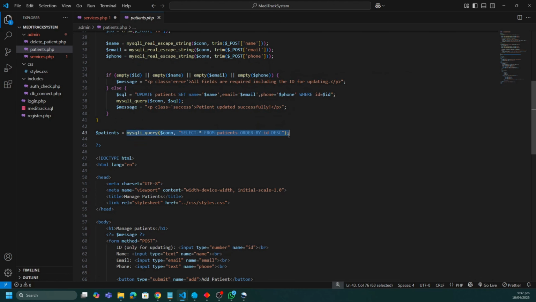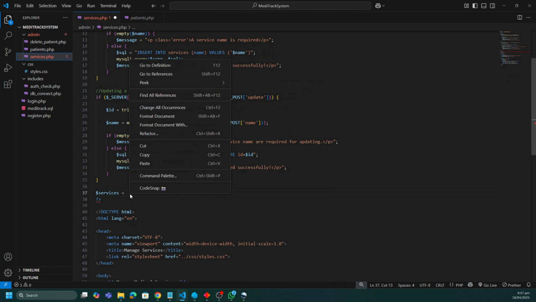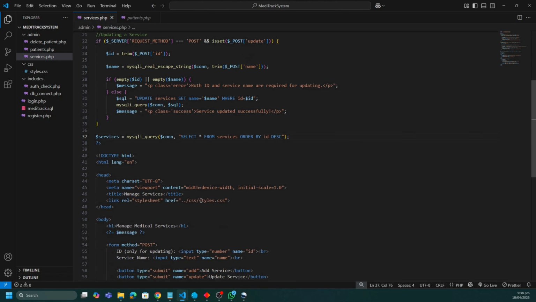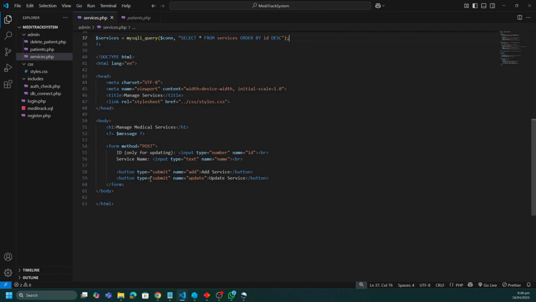I'm going to copy that one here. I'm going to go over to services and I'm going to paste this. And we're going to update our query to say select all from services and order by ID in descending order. So now it's pulling that, and we now need to go ahead and create our table.